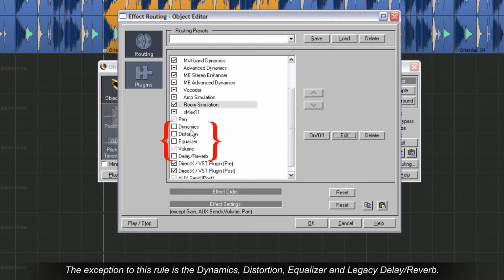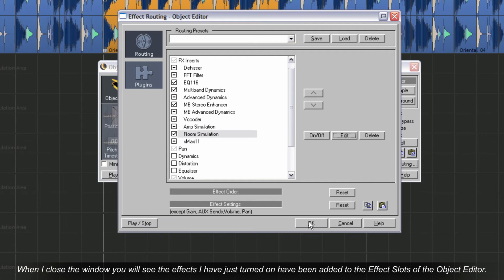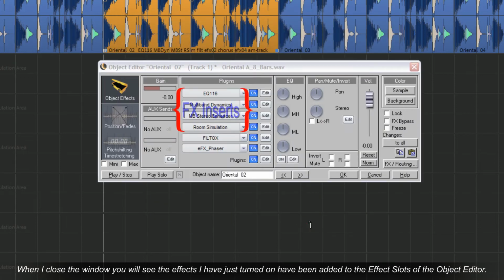The exception to this rule is the dynamics, distortion, equalizer, and legacy delay reverb. The individual position of these four effects can be changed. When I close the window, you will see the effects I just turned on have been added to the FX slots of the object editor.